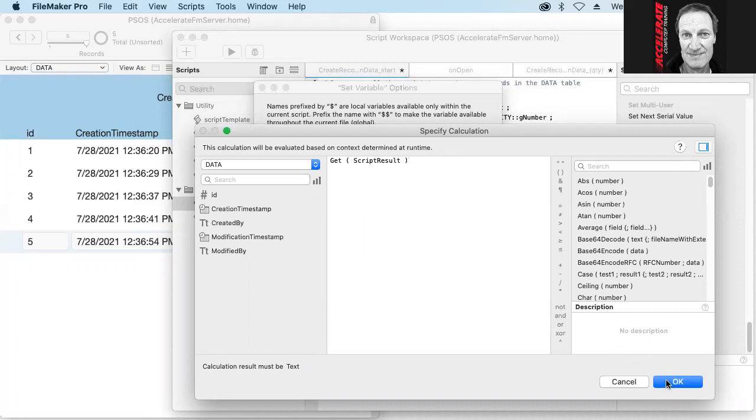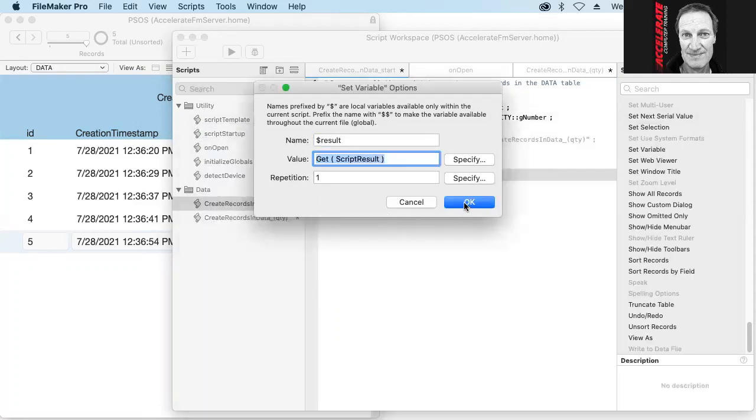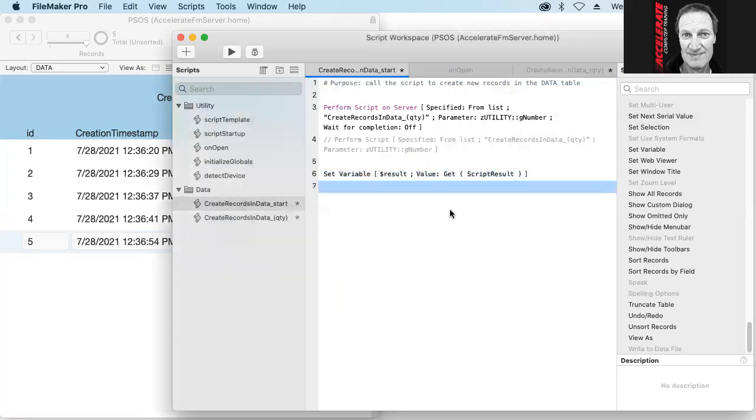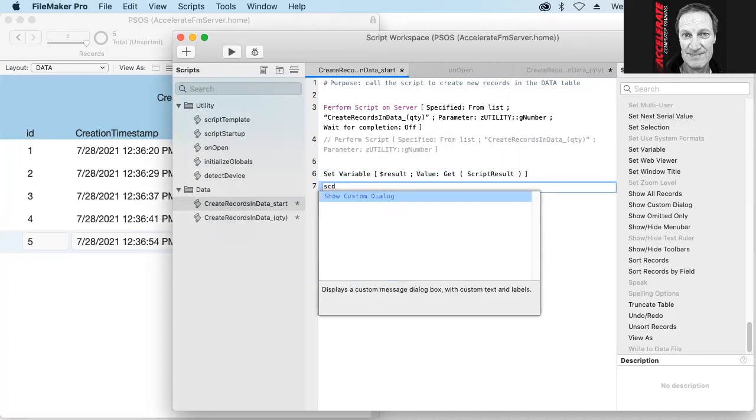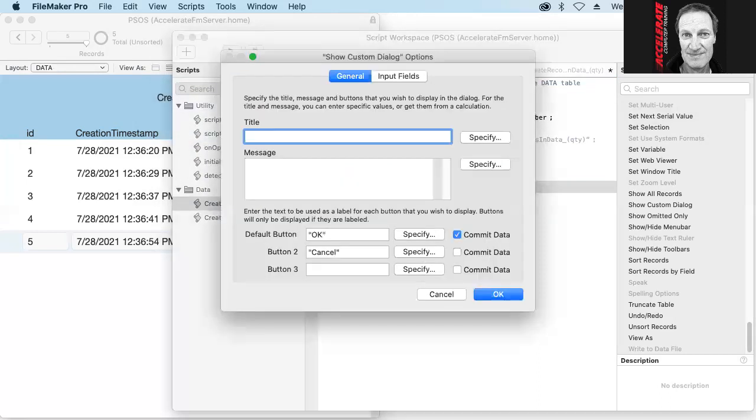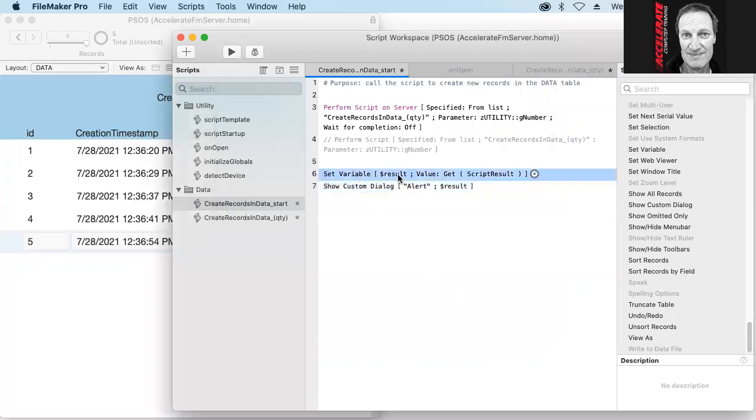All right, let's go ahead and say okay there, and okay there. And then we'll simply show a custom dialog box with SCD, Show Custom Dialog, and in the message box, we'll just put a reference to our result variable that I just created on the previous line. So create the result that grabs its value from the script result being passed back from the called script, from the most recently called script, I should mention, and then display that message in a little alert dialog box.